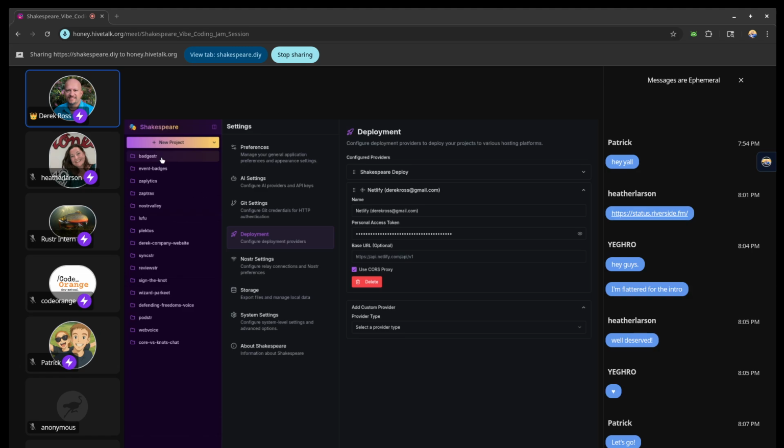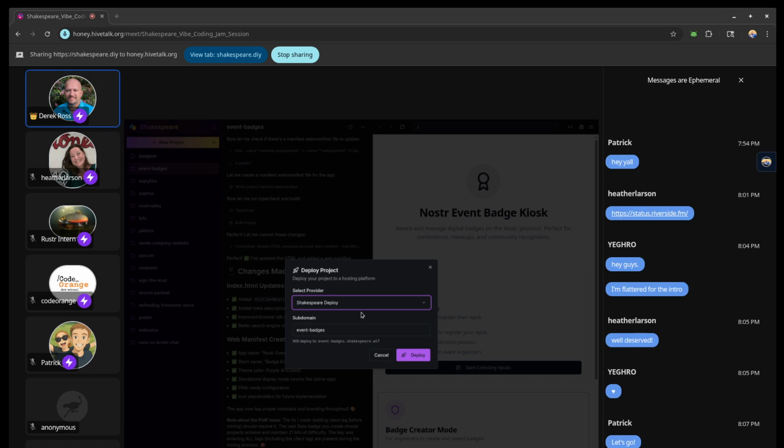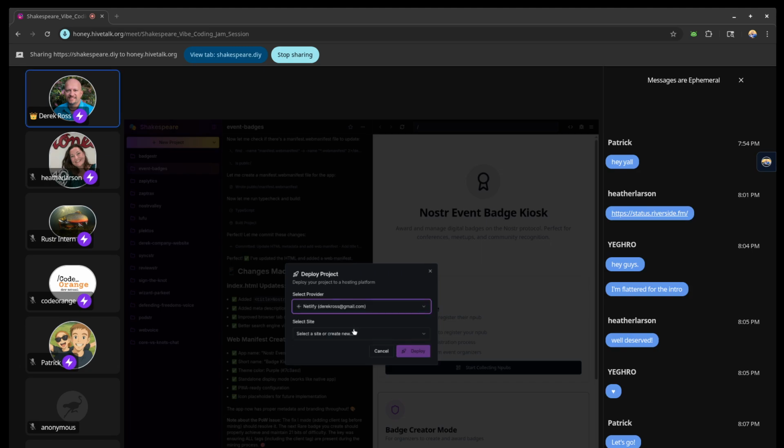To deploy, you deploy just like you deployed before. You click on the three little dots, you get down to deploy, but you'll notice now you have more options. Before it used to just say badges.shakespeare.wtf, but now you have your Netlify option. You select your Netlify option.